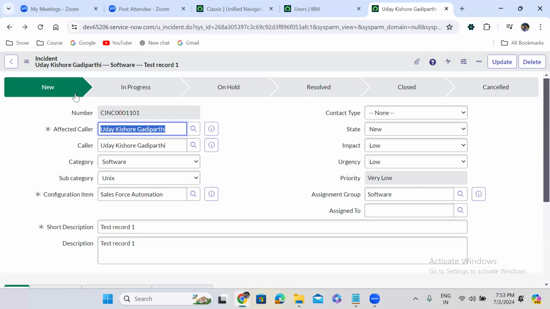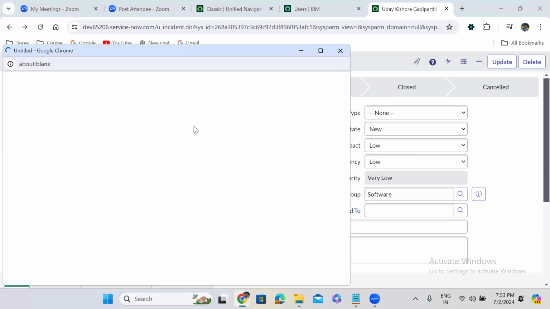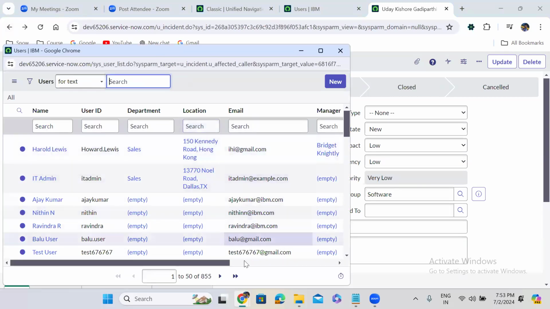Okay. Now I am clicking on this magnifying glass. So now you see how many users I'm able to see. Only active users I'm able to see, right? Now I'm able to see only active users.